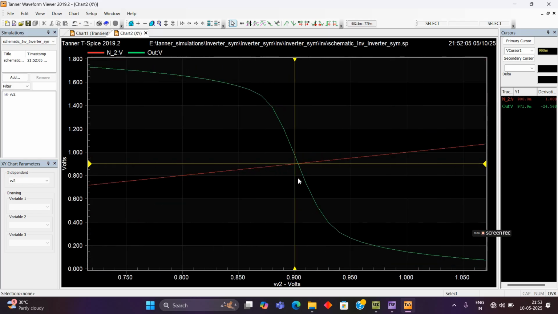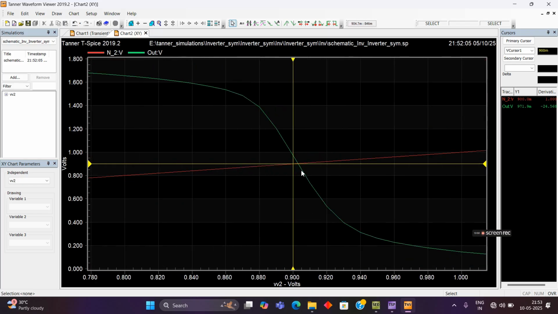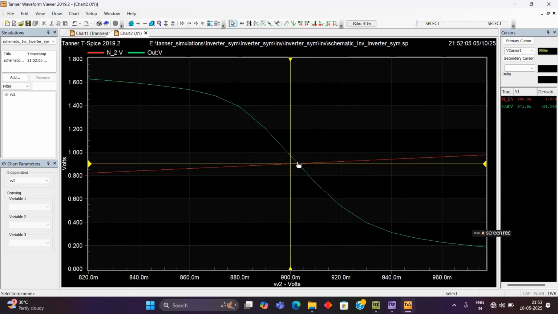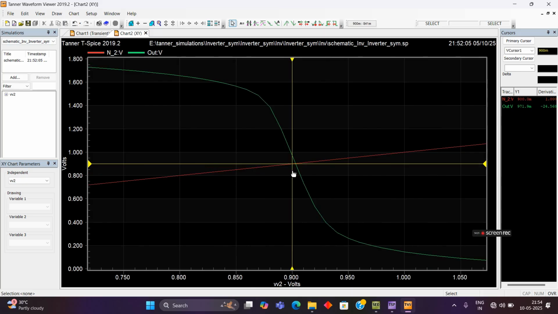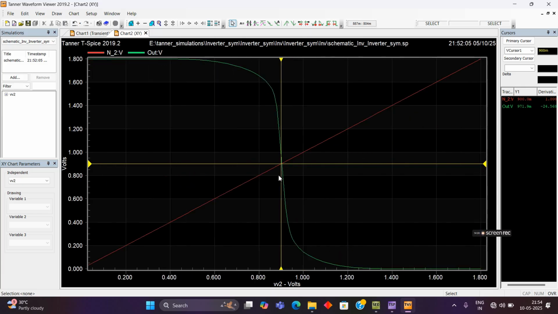Now if you zoom it, it is not crossing exactly at 900 millivolt, but it's fine. We want 900 millivolt here, but it is going before that, so we have to increase or decrease the width of the PMOS. So what we can do is a parametric analysis to check whether we have to increase or decrease. So how will we do the parametric analysis?